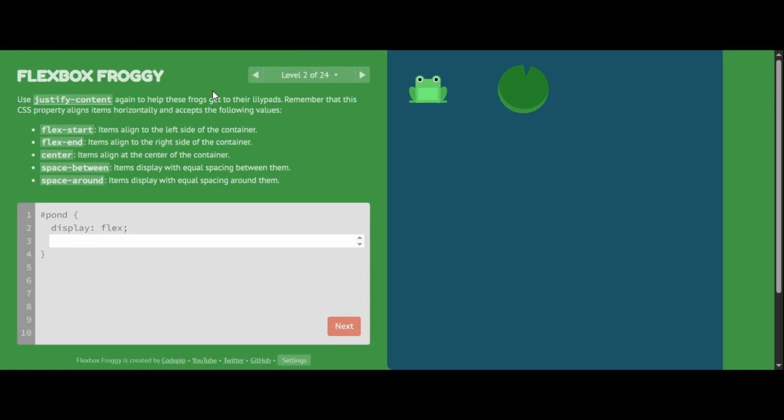Okay, the next task for us is to use justify-content again to help these frogs get to their lily pads, but this CSS property aligns items horizontally and accepts the following values. So over here you can see that they're next to each other. How do I do it? Maybe center, because they're at the center. So let me write justify-content: center. Oh yeah, we've done it.